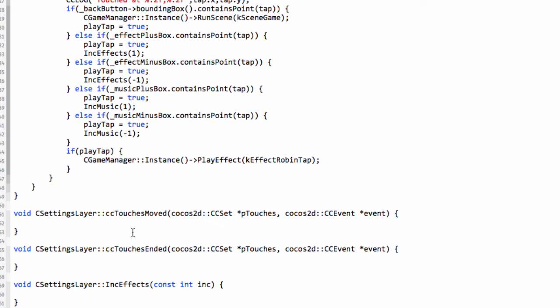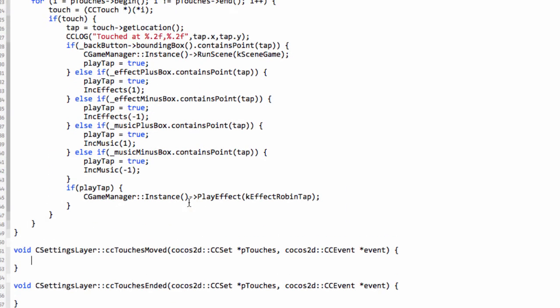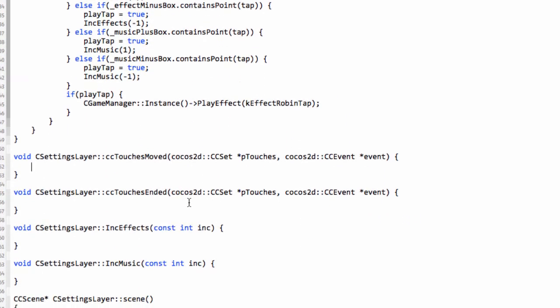So that should all be fairly self-explanatory and not very difficult code to understand, which is why I've gone through it so quickly.